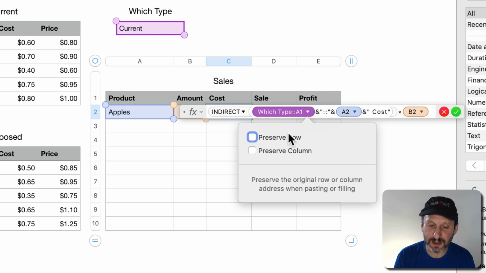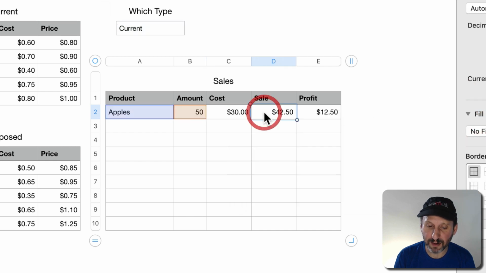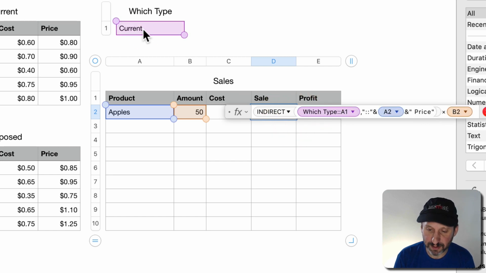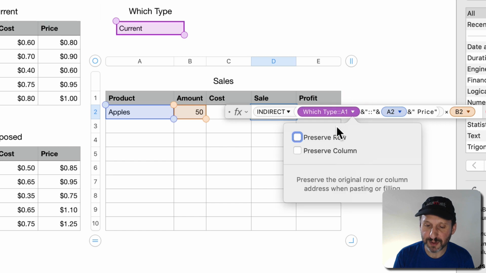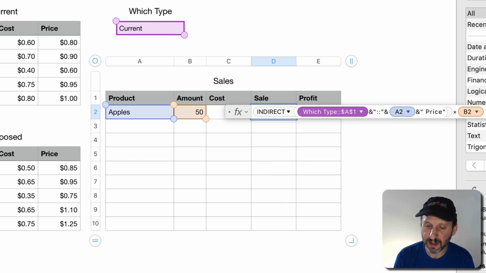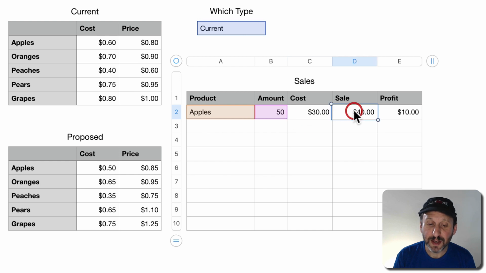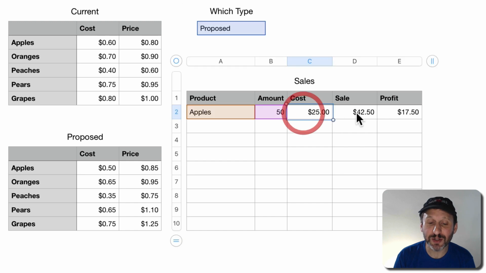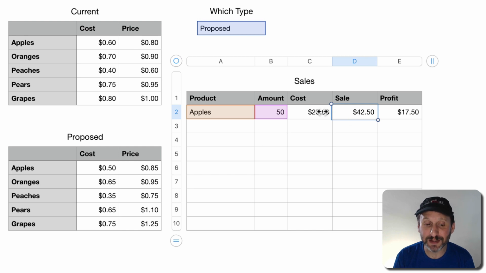I'm going to make sure that this is set to be an absolute value. So no matter where I paste this it's always going to refer to that one cell. I'll do the same thing for here. I'll take away proposed and add a reference to this cell and make it absolute. Now the cool thing is if I go and I change the value of this from current to proposed, it changes that. And I can have 50 rows here of different sales and it would change for all of them. So I could switch between the current prices and the proposed prices really easily.